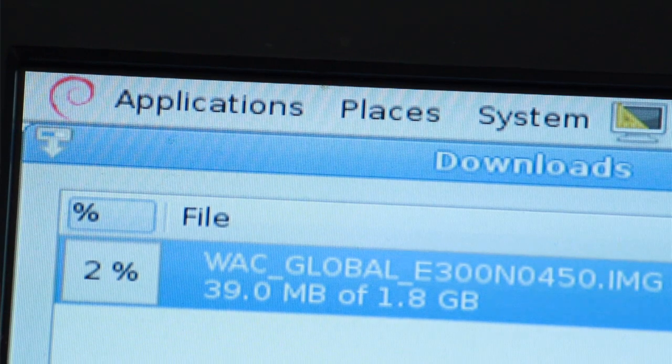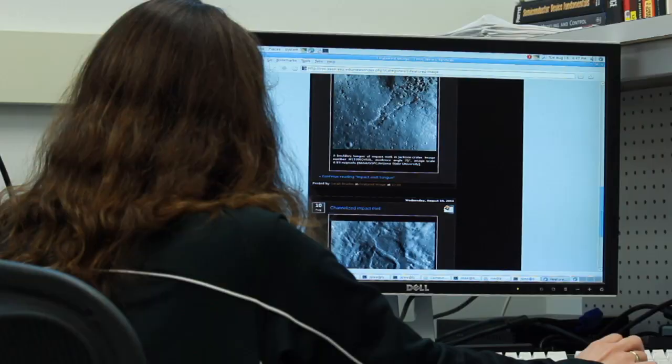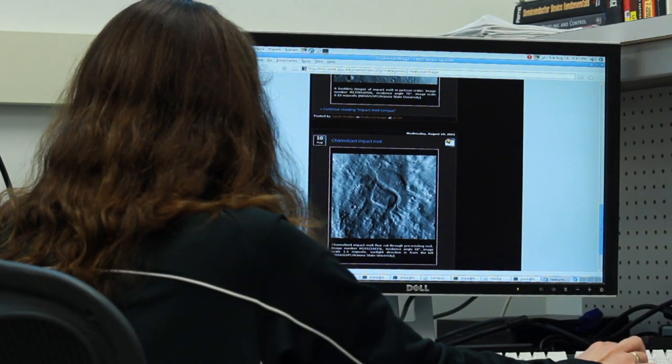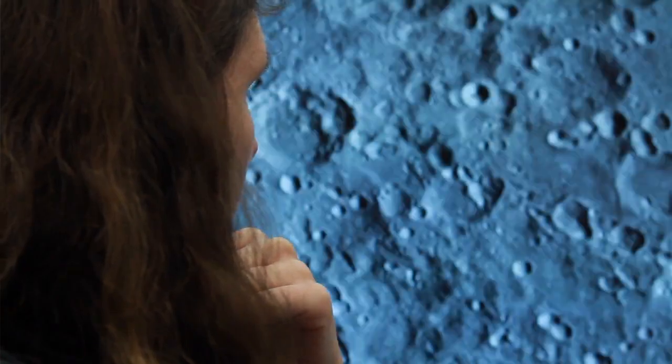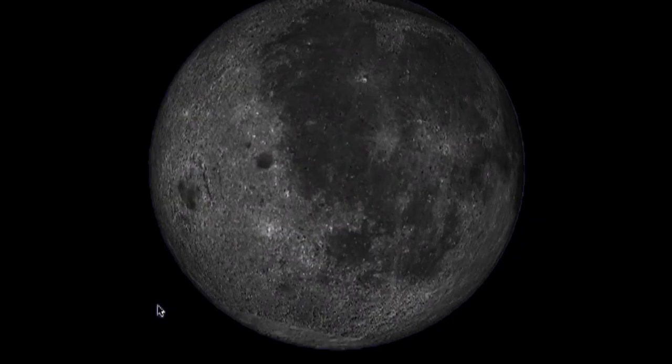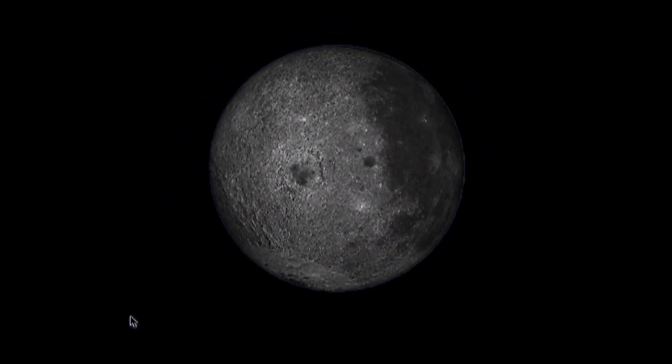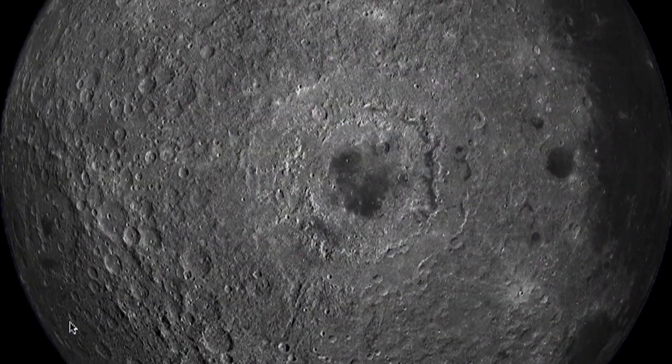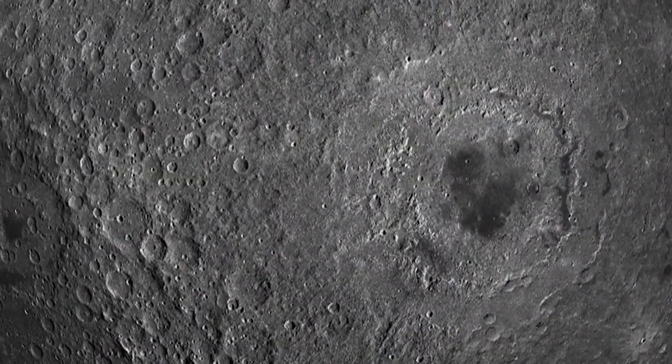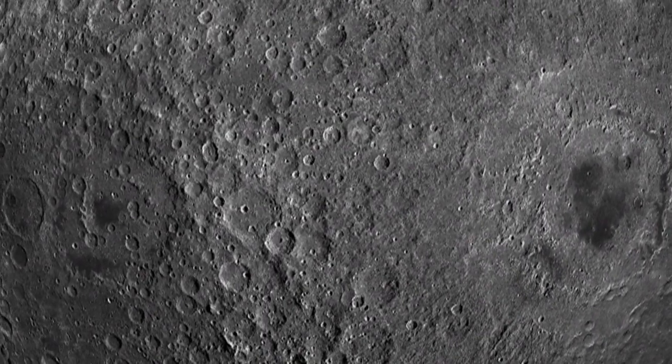So after we downloaded all the data from NASA, we feed it into this program called OSG. And what that does is it builds, at varying levels, at varying scales, zoomed out previews per se of the lunar surface. As you zoom in on the moon, it pulls up higher and higher resolution data. It's up to 0.5 meter per pixel.